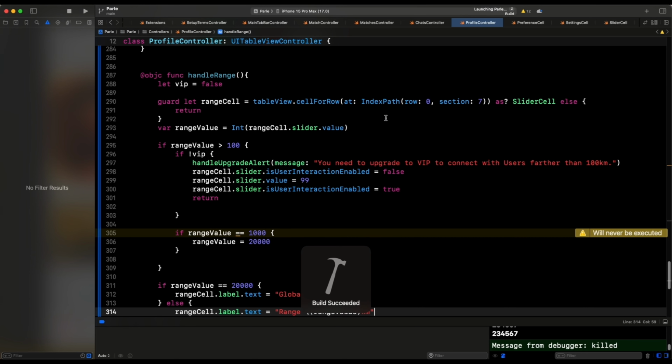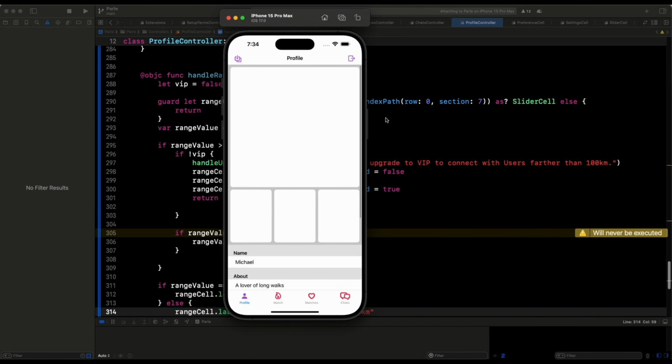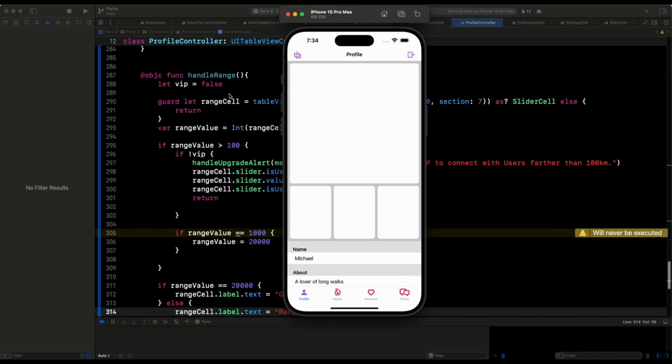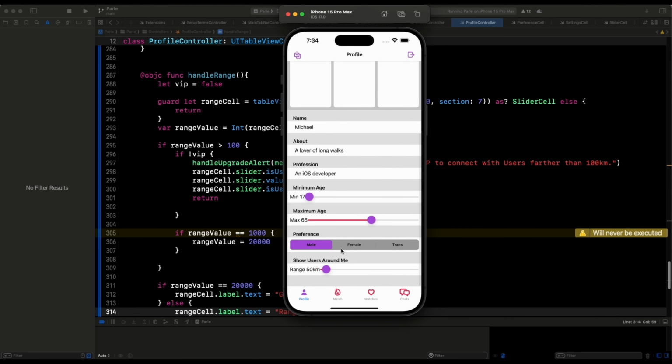Don't worry about this. We're going to flip this because this is not going to be established here, whether or not you're a VIP. It's going to be established by checking. We're going to put it on the user, right? So you're going to see it. That's going to be a few videos away from now. So don't worry about this, right? It will never be executed.